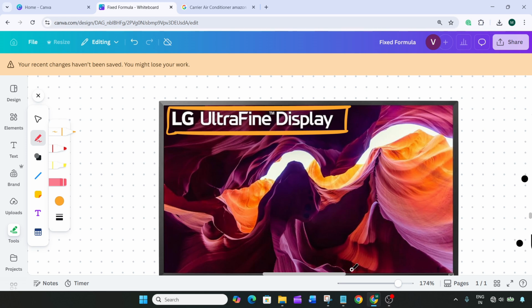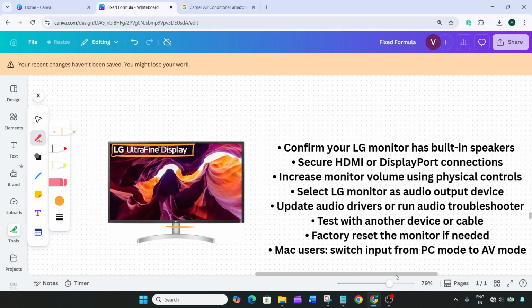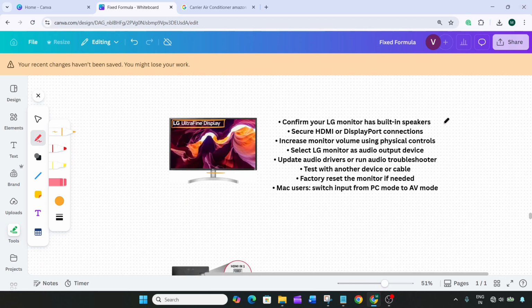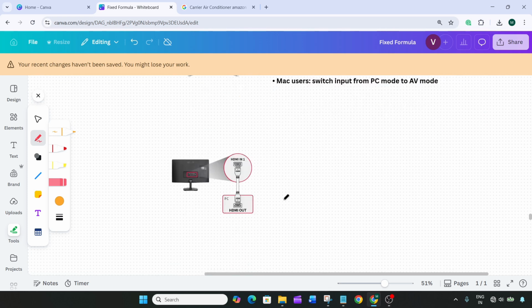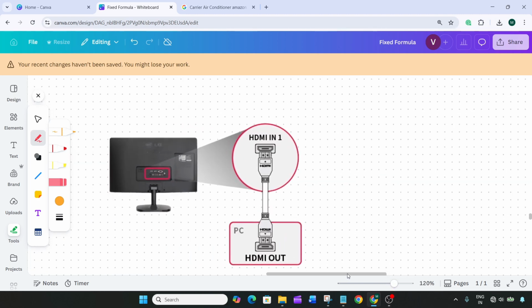You can check this in your product manual or on LG's official website. Next, inspect your HDMI or DisplayPort cable and make sure it's firmly connected on both ends. A loose cable is one of the most common reasons audio doesn't work. Now use the monitor's physical buttons or joystick to increase the volume and confirm it isn't muted. Even if your computer volume is up, muted monitor speakers will result in no sound.